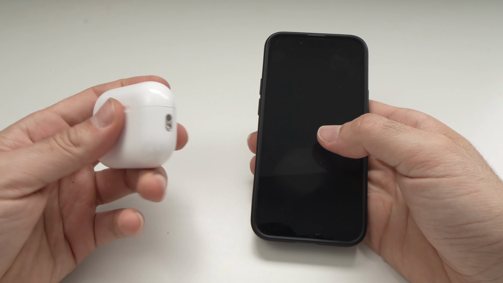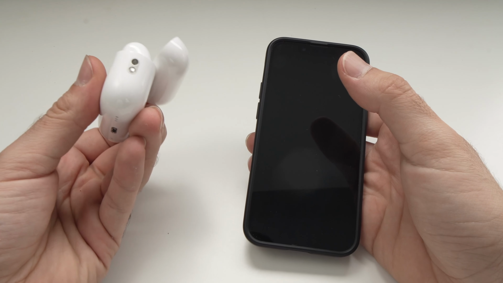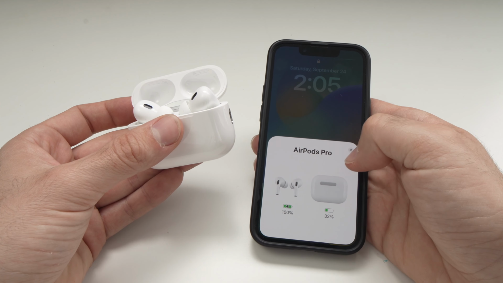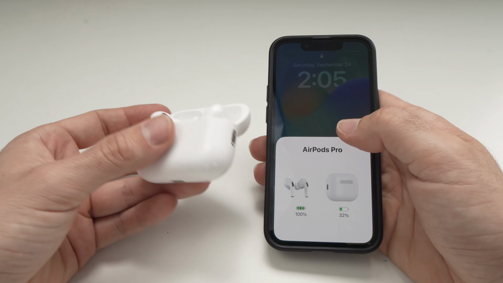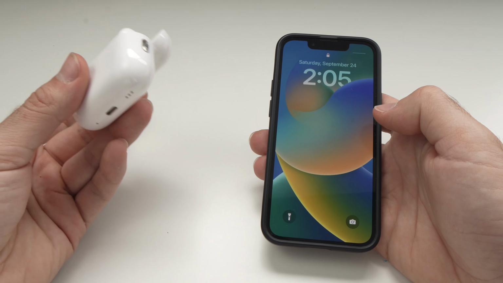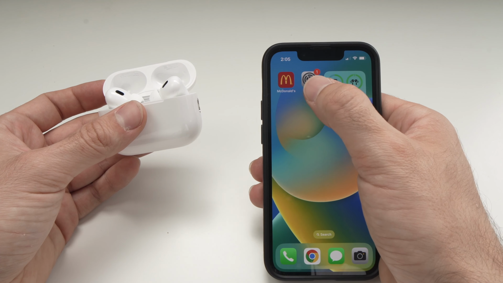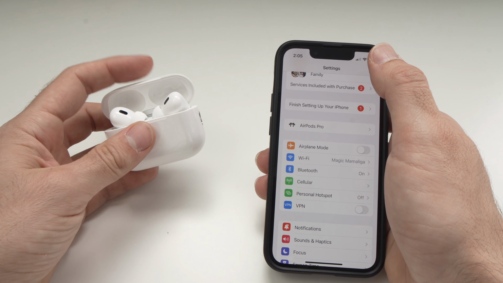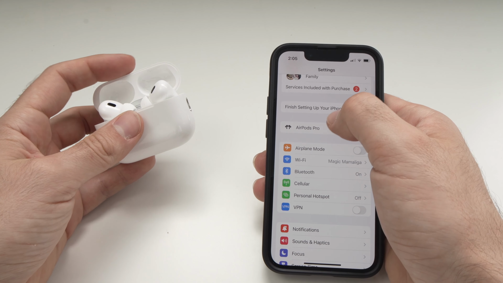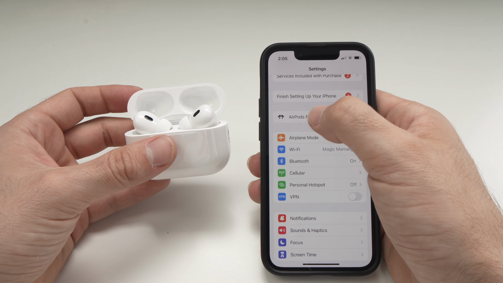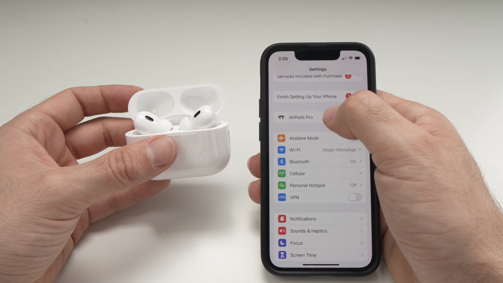In this video, I'll show you how to change the name of your AirPods Pro 2nd generation. Right now they're called AirPods Pro, but let's say you want to be more creative and change this name. Well, all you have to do is go on your phone, open settings, make sure that the top lid of your AirPods Pro here is open, and you should see the AirPods Pro option right on the top ones.